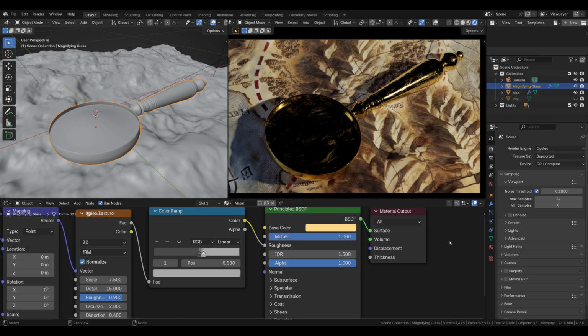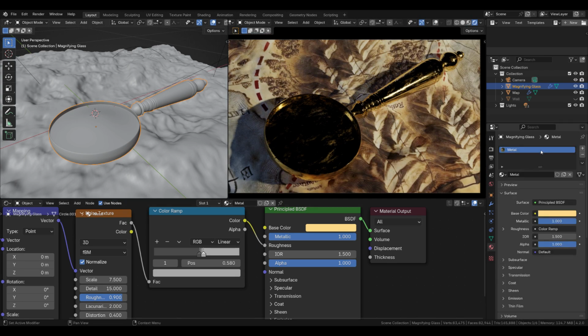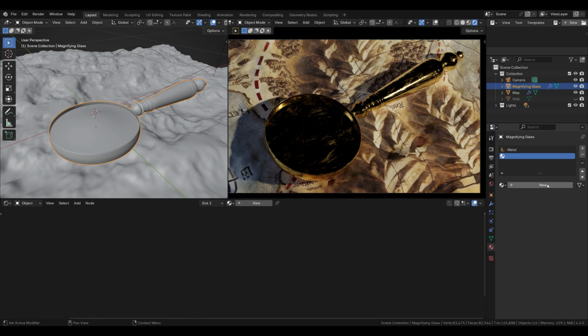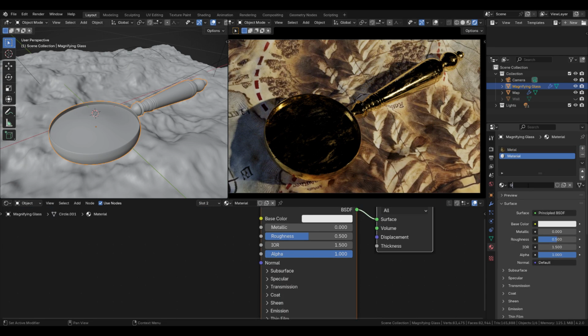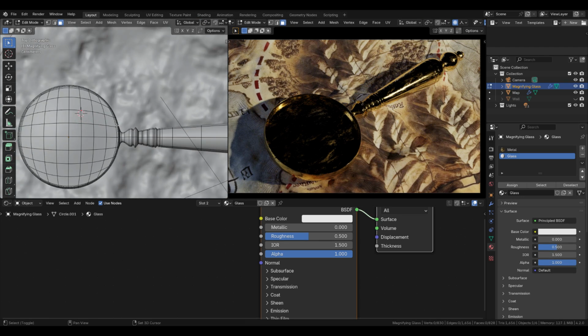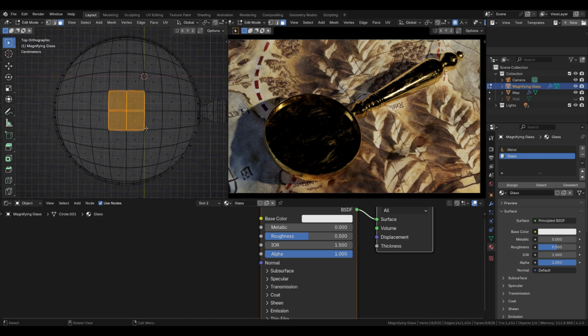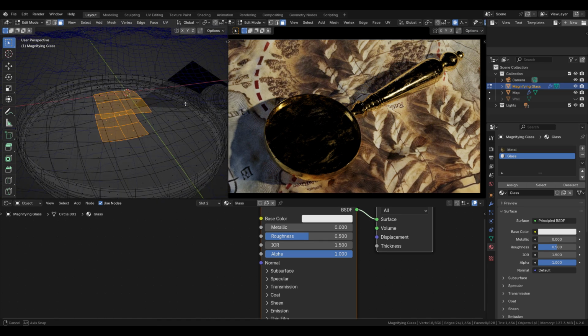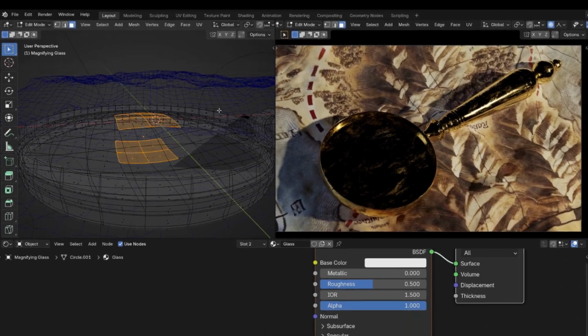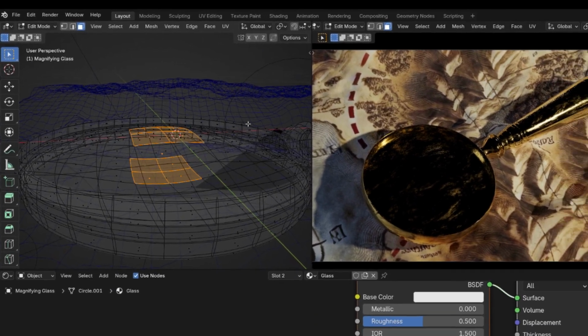Moving on to the glass material, clicking on the material tab and adding a new material, naming it glass. Pressing tab for edit mode, 7 on the numpad for top orthographic view, and Shift Z for wireframe mode. Selecting the 4 middle faces, you can see it has selected the bottom and the top of the object.